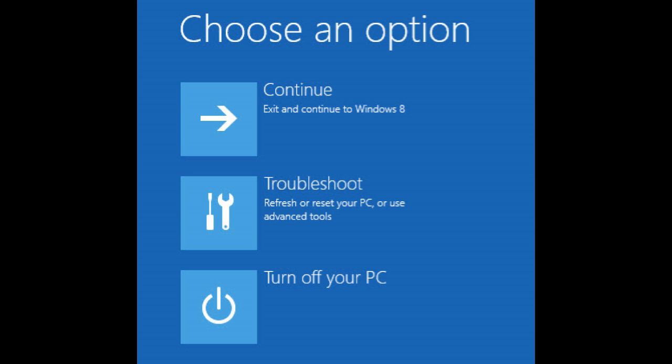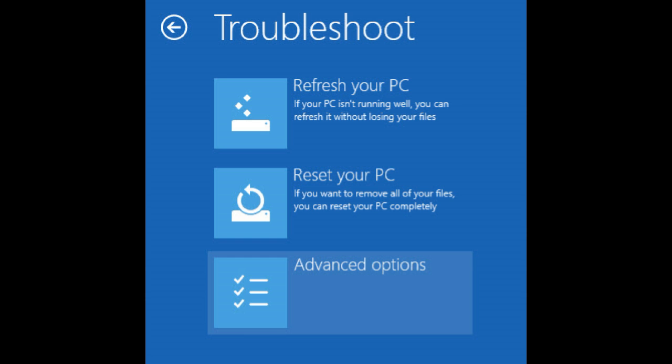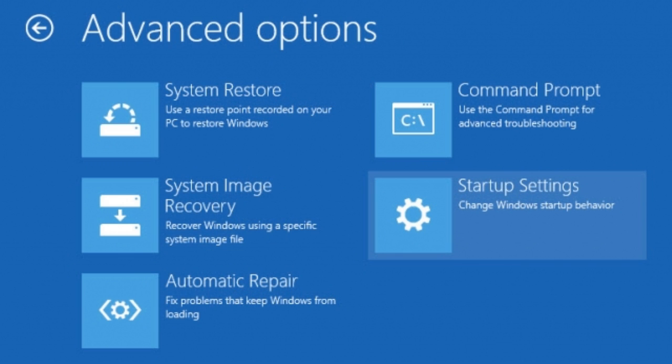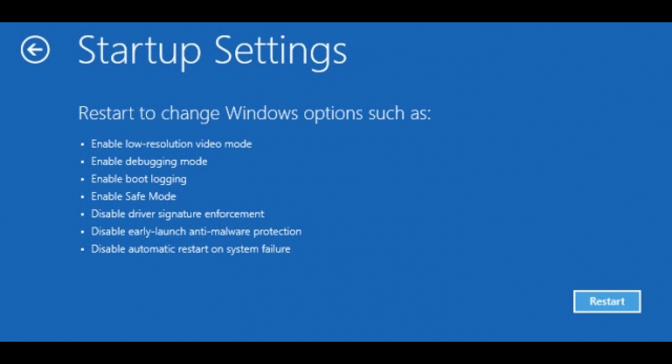After you restart Windows 8 with Shift plus Restart, this screen will appear. Click Troubleshoot. Click Advanced Options. Click Startup Settings. You will see a preview with options that will appear if you continue. This is what we want to do, since we have safe mode in the list. Press Restart.